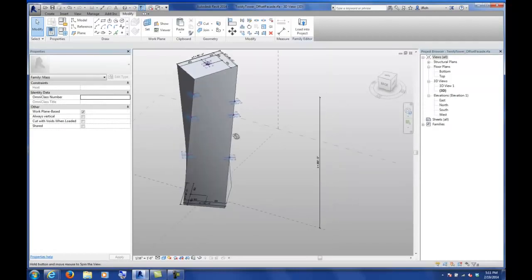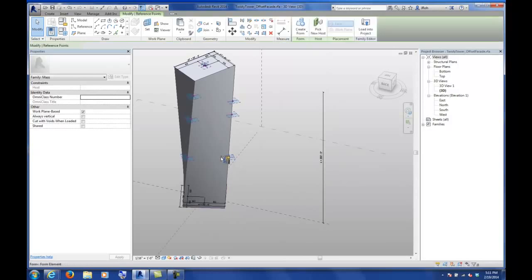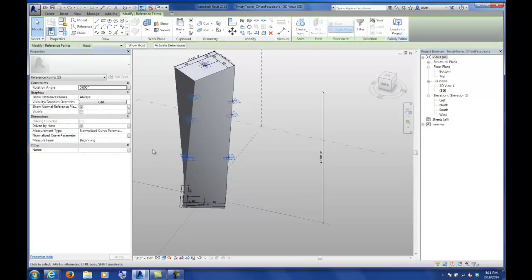So I'm going to set these points. I've got 6 of them. The 2 at the bottom, I'm going to set that normalized curve parameter to 0.25. I'm going to do the middle ones at 0.5. And let's do both the top ones at 0.75.